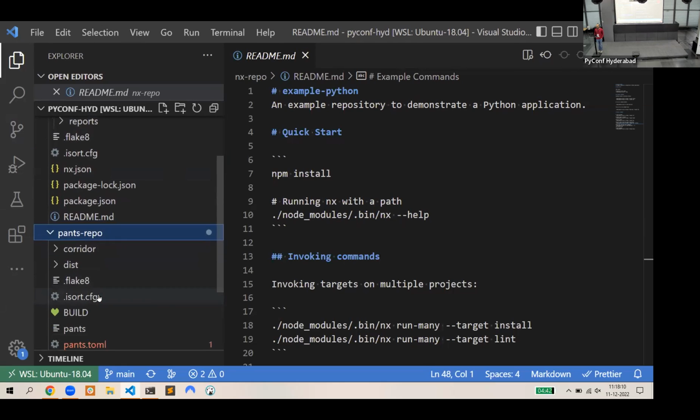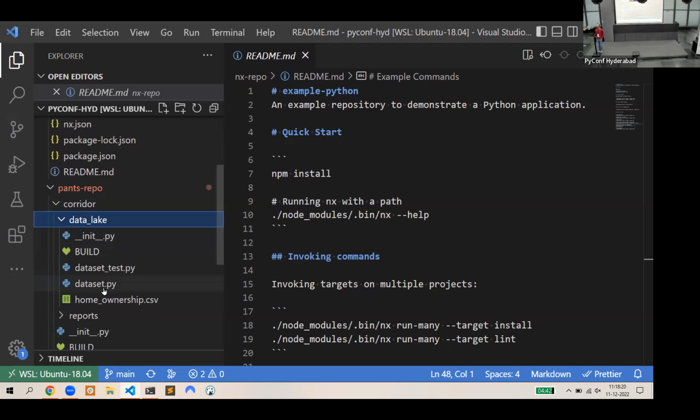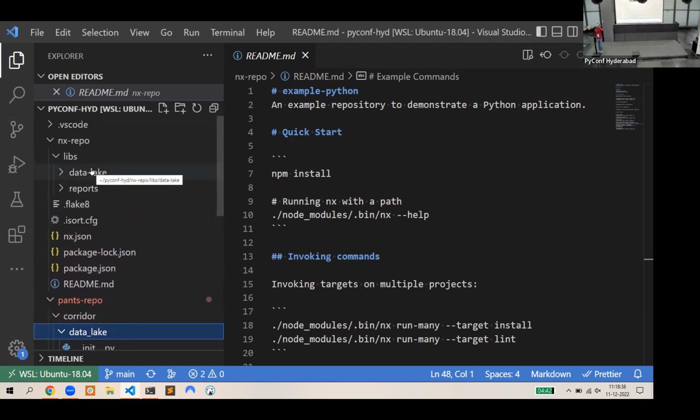In the Pants example, on the other hand, I cannot easily place them as two different libraries. In an integrated repo, you just write out all your code as a single package or a set of packages. So you have a namespace called corridor and you just have different code bases under it, like different folders under it, data lake, reports, so on and so forth. And you just write out all your code. Now, what does that mean, right? That must be confusing to you guys.